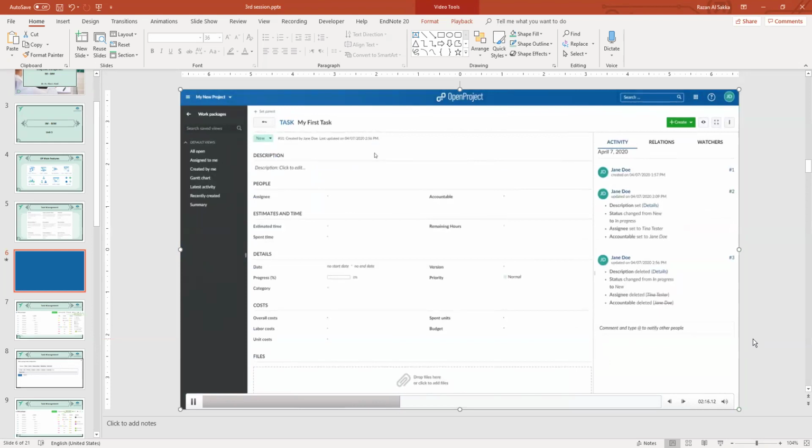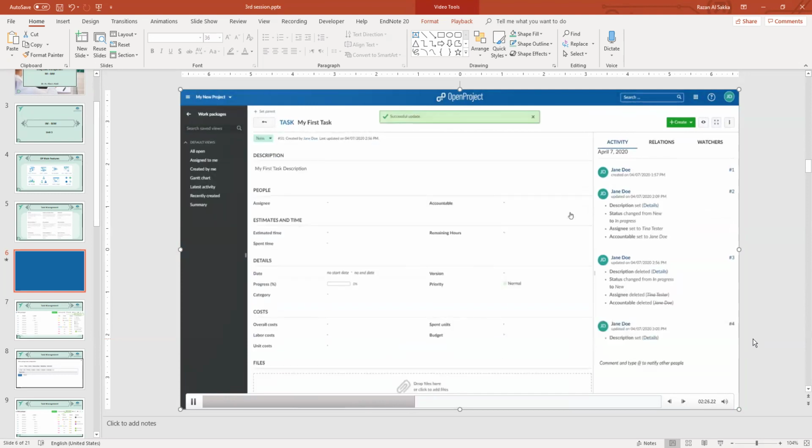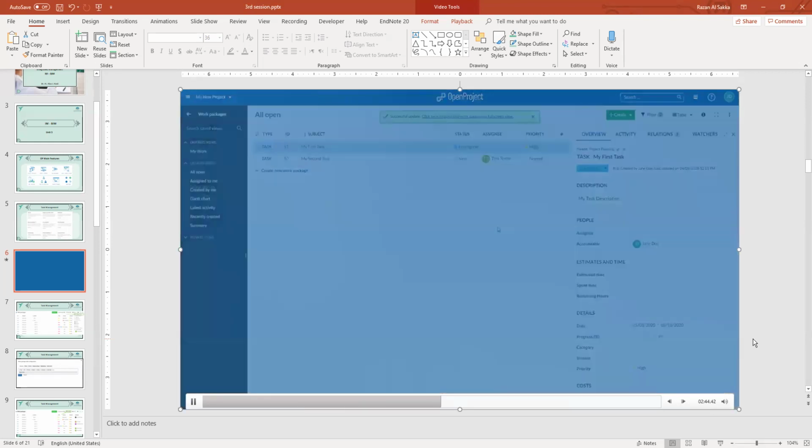Click in any of the fields to update a work package. For example, the description. Click the check mark at the bottom of the input field to save changes. To update the status, click on the highlighted displayed status on top of the form and select the new status from the drop-down. The arrow on top brings you back to the list view. Also, you can make changes directly in the list view by clicking in a field, make your changes, and push Enter.